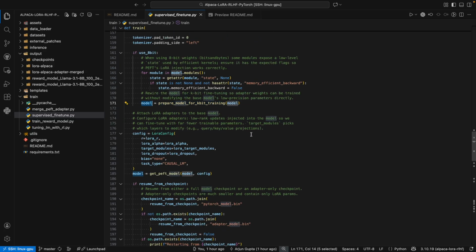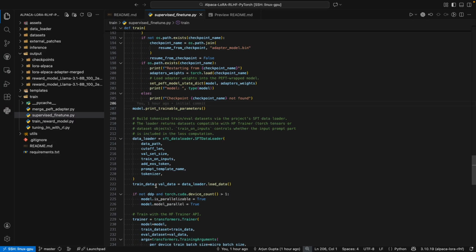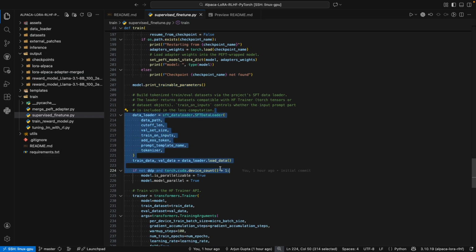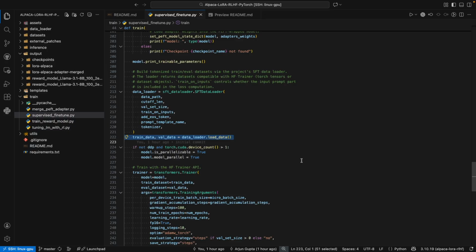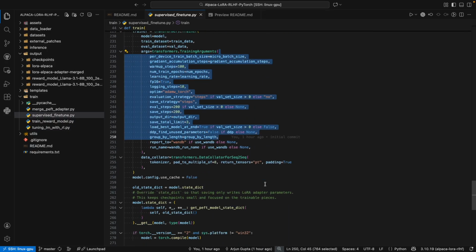So this is the model and this is the LoRA config with the rank and everything. If you already have a checkpoint, maybe resume from there, or otherwise start the training. And we are printing some parameters of the model using this command. Using the data loader, we have divided the whole dataset into training and validation. And these are the training configs now.